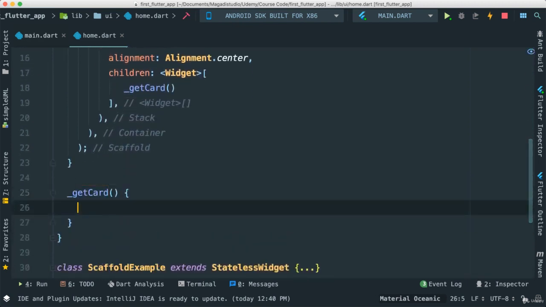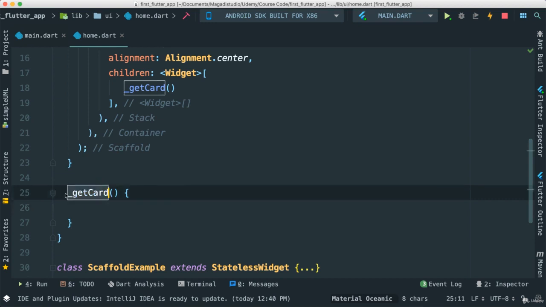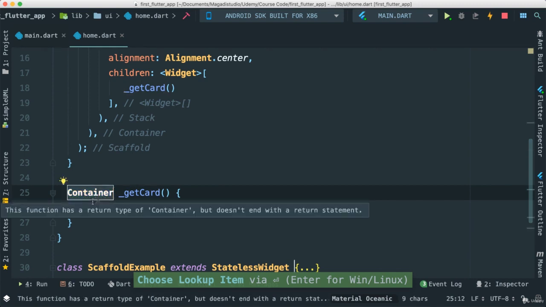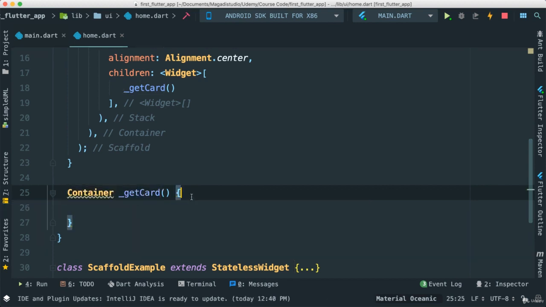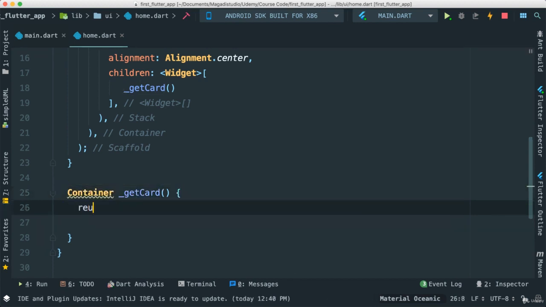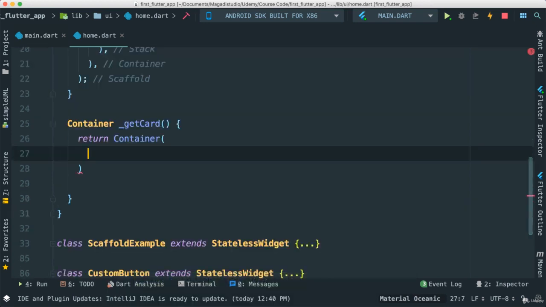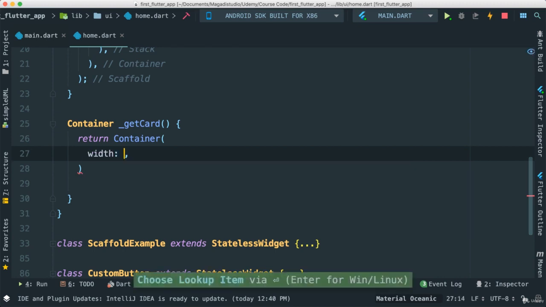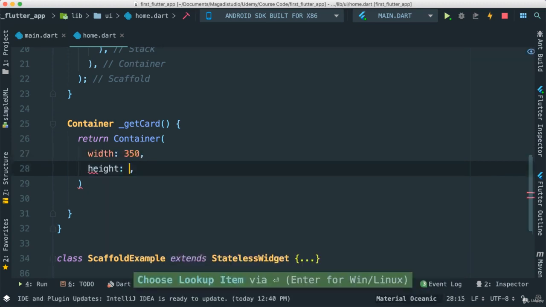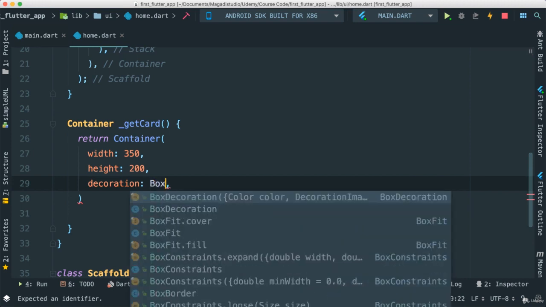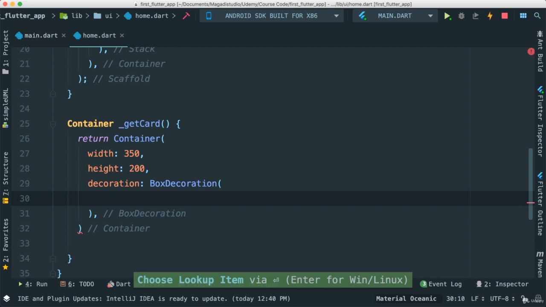Very good. Now, what is it that we're going to be doing here? Well, our get card here is actually going to return a container. So I'm going to say container as such. The moment you do that, you notice it's going to say, well, something is not right because it expects to return a container because this is the type of this method. So we have to do return and we're going to be returning a container. Now in our container, this is where we're going to structure our business card. Add width 350 and height is about 200 as such. Next, we're going to add a decoration. So I'm going to say decoration, a box decoration. So I'm going to say box. There's a decoration there and we can pass, of course, a lot of different properties.